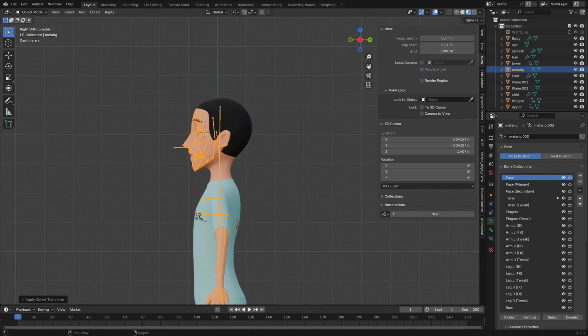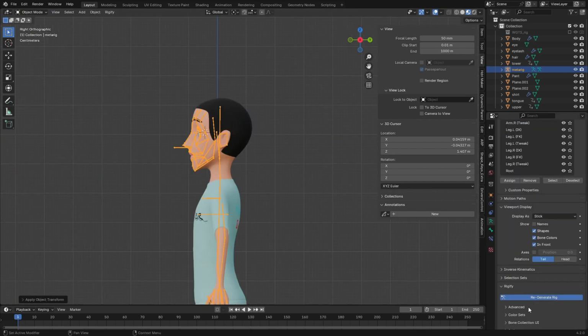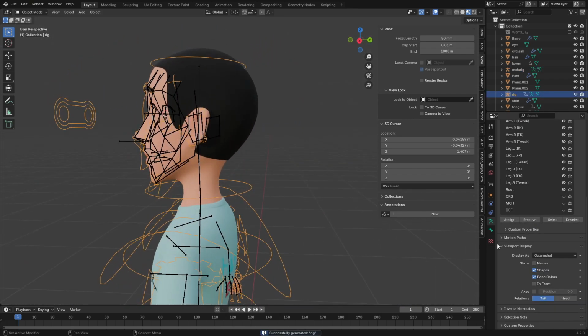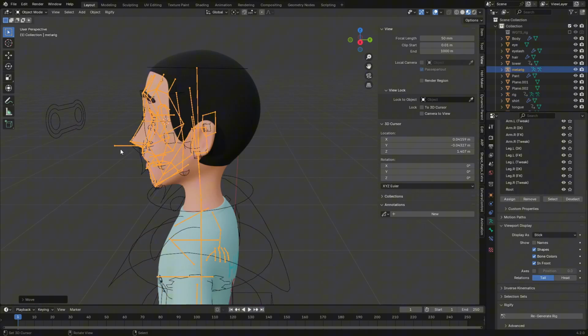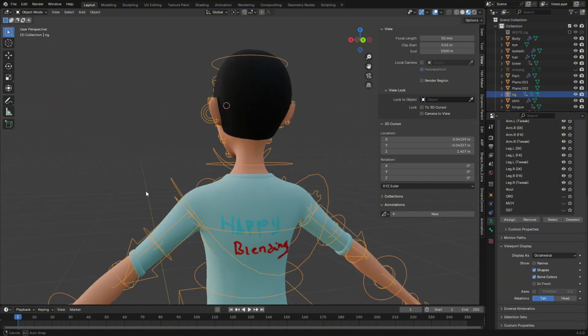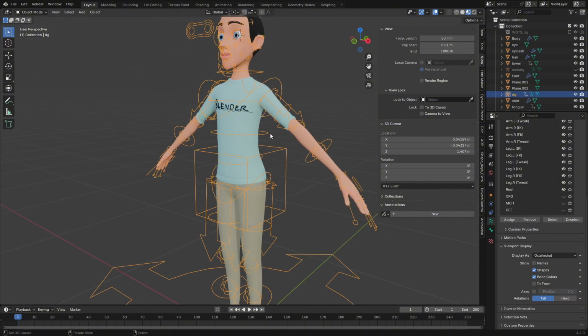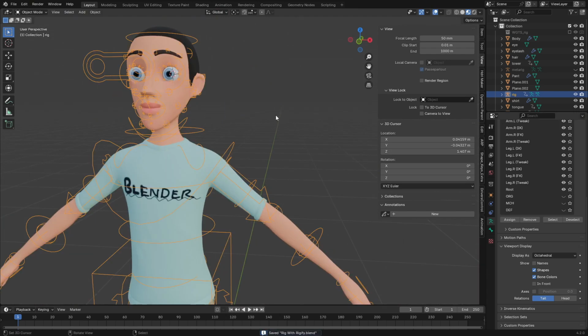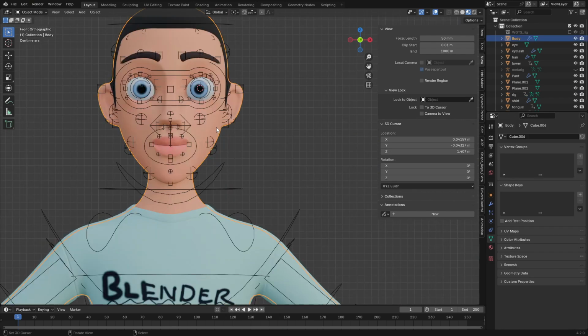Okay, let me apply, regenerate, and that's so. Let me hide this one, and now we have our character. Our rig has been generated. So the next thing is we are going to bind this to our rig. How we're going to do that is easy.